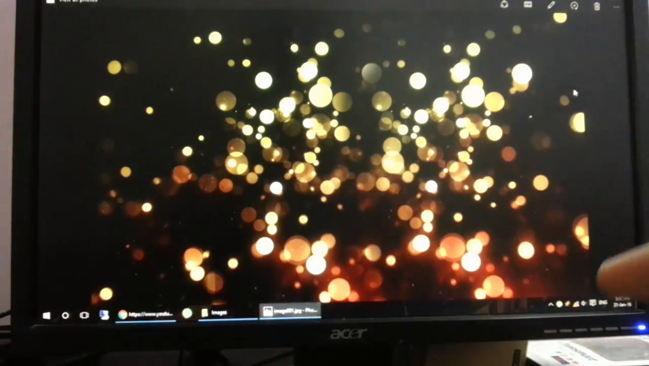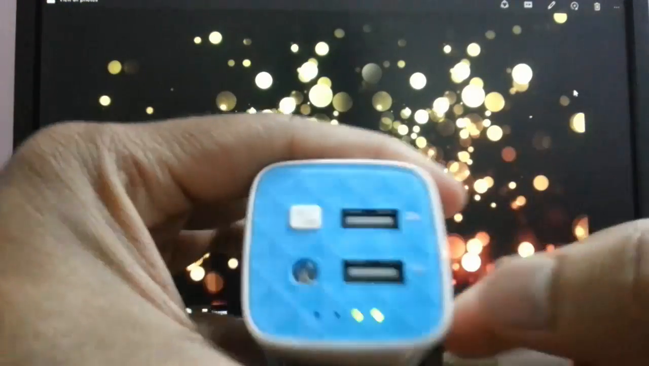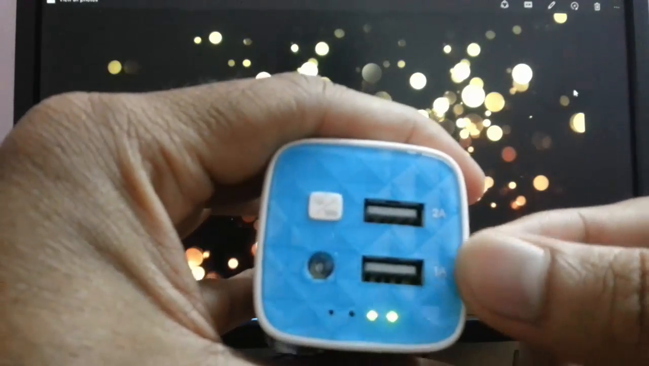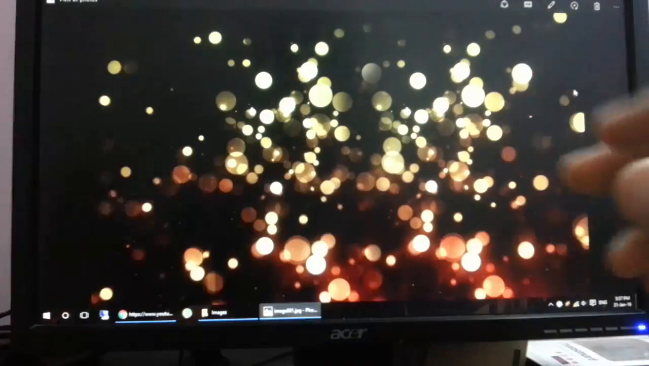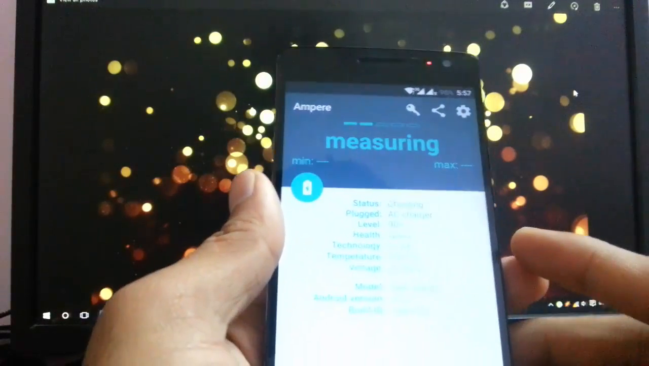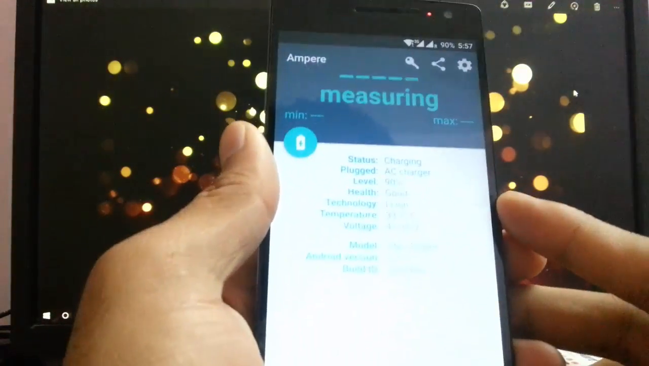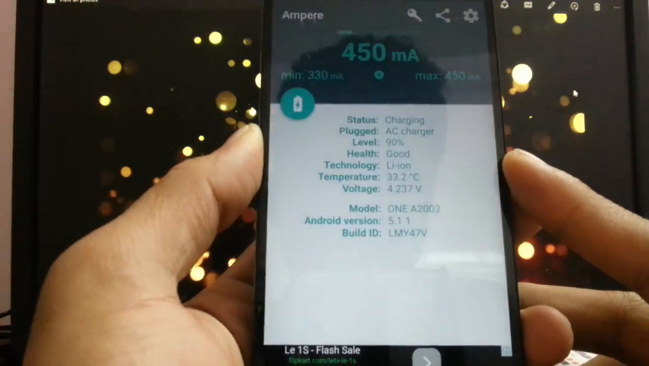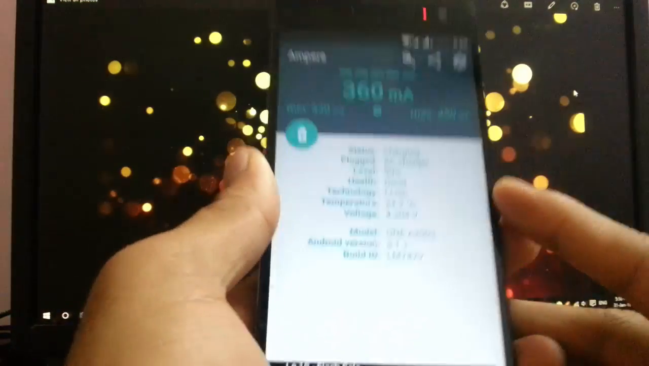So, and if I'm changing the port to 1 ampere outlet, you'll come and check. So it's started measuring now. So you can see the difference in charging.